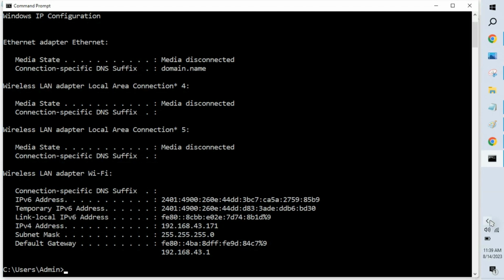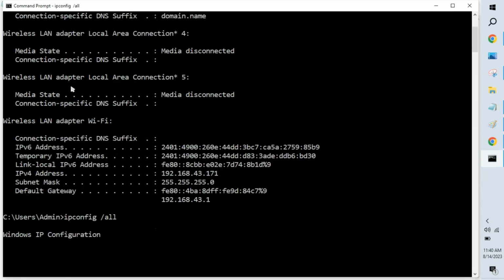I connected with wireless, so this is showing the wireless. In case we have a dual connection, like we have connected the LAN cable as well as the Wi-Fi, and you want to know the IP address of both adapters, let's say wireless is one adapter and LAN is another adapter. The command is the same, ipconfig slash all, then hit enter.